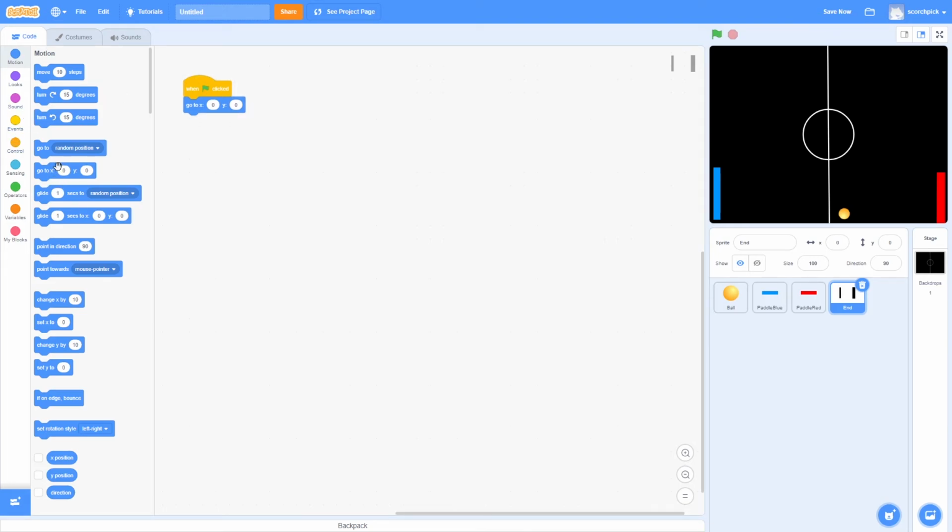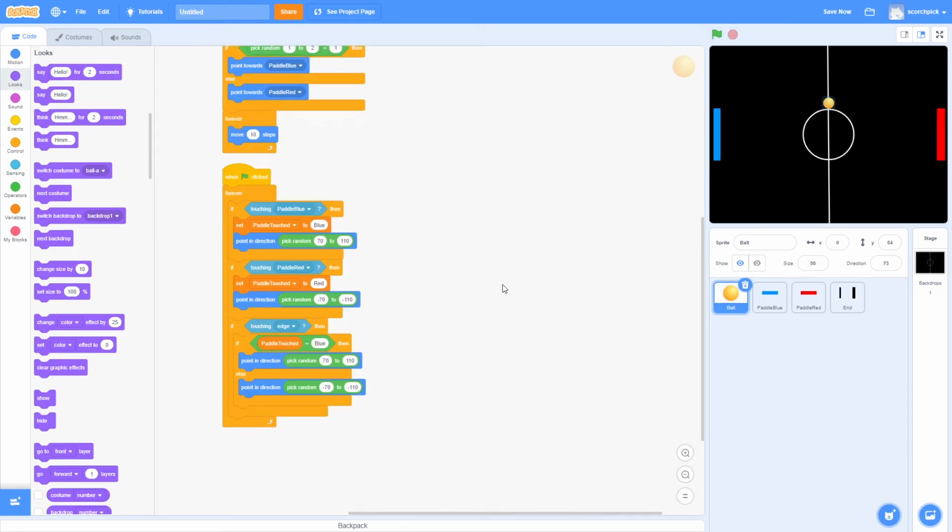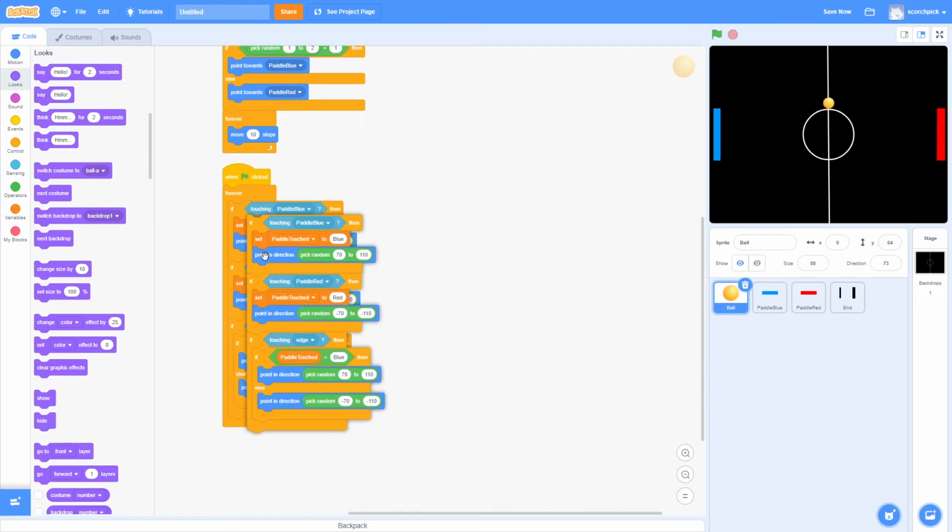And we want to set transparency. I think that's under looks. Set ghost effect to 100, and it should disappear. Yeah, disappears. Okay, now under the ball we want if touching.